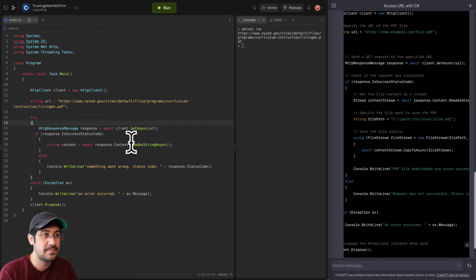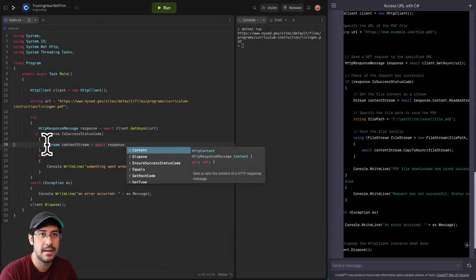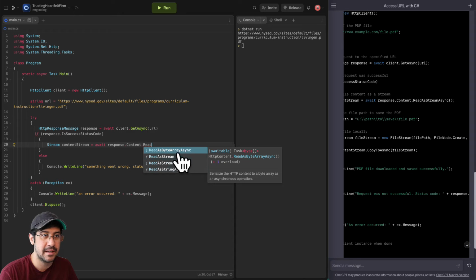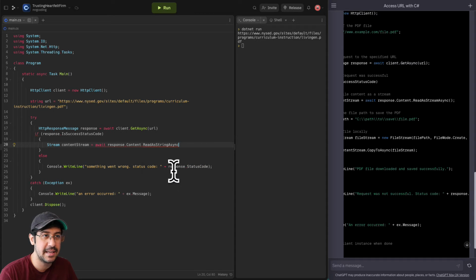Okay, so instead of reading the content as a string, because it's not going to be a string, we have to replace it with a stream. Content stream equals await response dot content dot read. What is it? Read as stream async. So read as string async. So what that's probably doing is actually, if I, no, it doesn't say anything there.